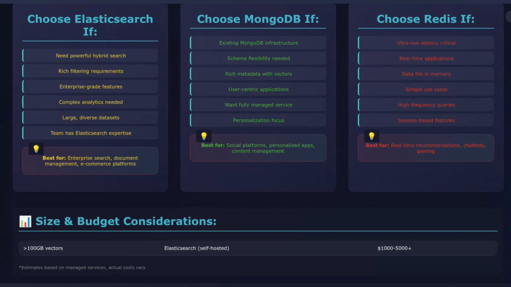Here are my specific recommendations. Enterprise Search and Analytics, Elasticsearch. Rich filtering plus semantic search. Mature ecosystem, battle-tested scalability. User-centric applications, MongoDB. Vectors plus rich user profiles. Schema flexibility. Easy personalization. Real-time applications, Redis. Chatbots and live recommendations, session-based search, ultra-low latency requirements.